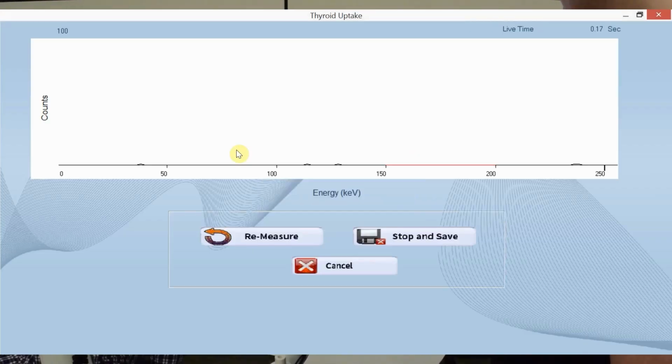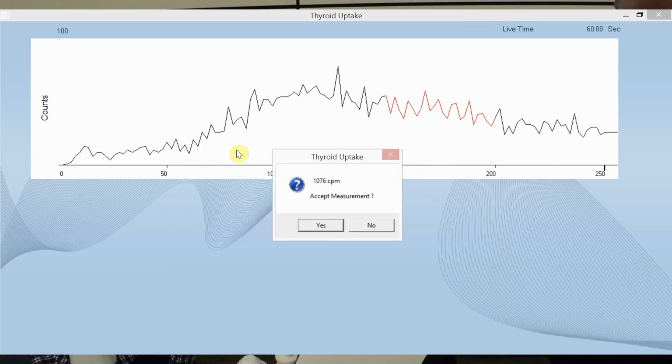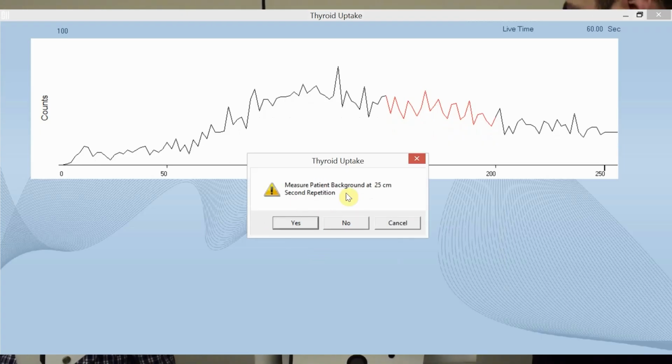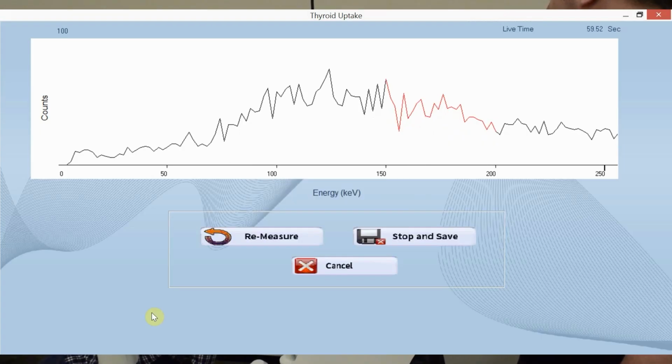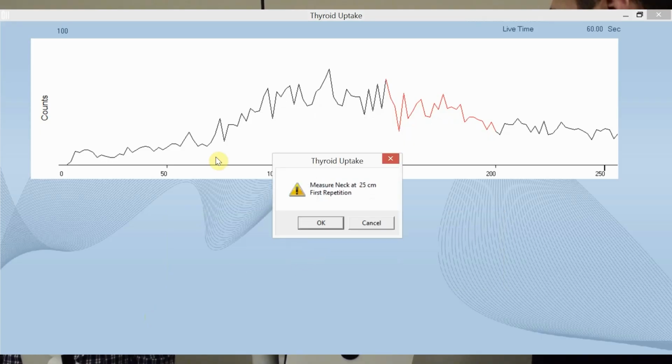Click OK. And we'll count the patient background for 1 minute. We'll then accept the background, and now we're going to measure a second repetition. After the second background is completed, we'll accept that measurement, and now we're going to measure our patient's neck at the first repetition.